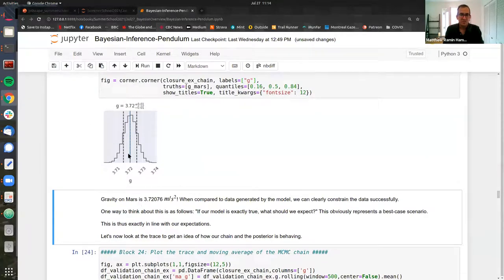So, as I said, gravity on Mars is 3.72076. That is within our 68% credible region. Just to give you a little bit of vocabulary, in frequentist statistics, people typically say confidence interval. In Bayesian statistics, people typically say credible interval or credible region. Just a little bit of a vocabulary thing. So what this shows us from block 23 is that given our model being perfectly suited to the data, we can in fact recover the true value. And with a good amount of precision, that's plus or minus 0.01. So we're getting a relatively precise result out and we're getting what we expected.